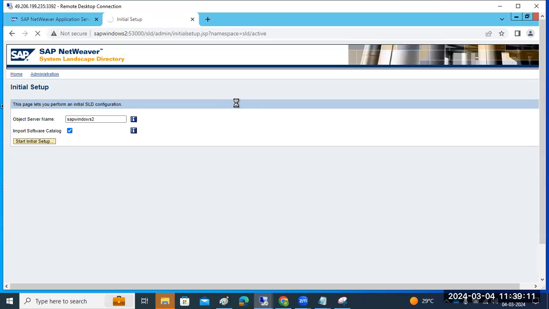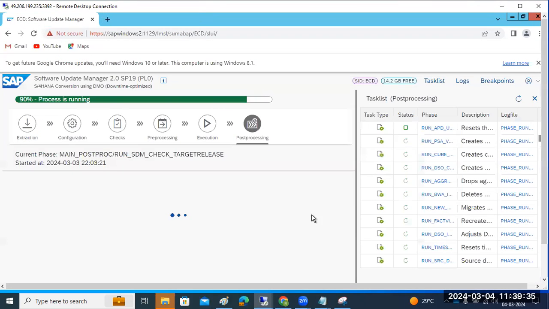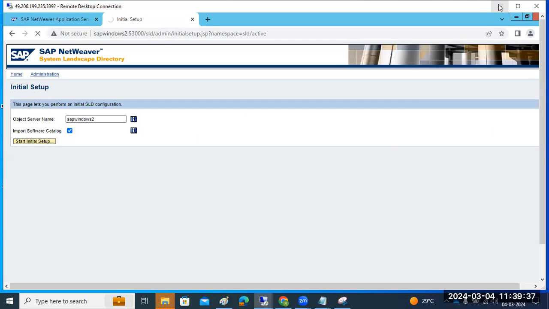The initial setup means how to enable the SLD. As soon as installation is completed, you need to go to the administration page of the SLD, then perform the initial setup, provide the object server name, then SLD will be started here. See here, it is processing. This enabling is required. After that, we can log into each and every system.